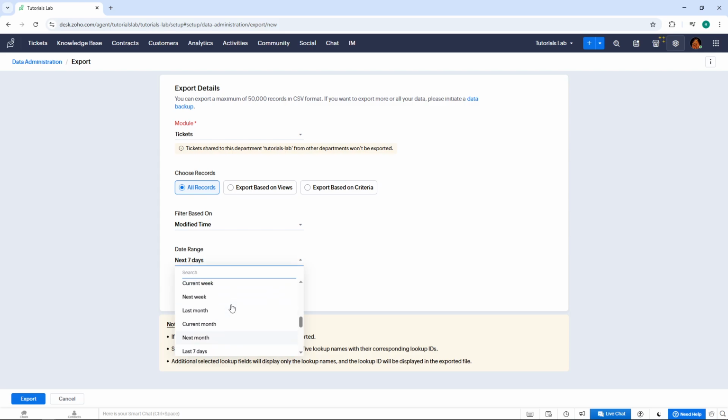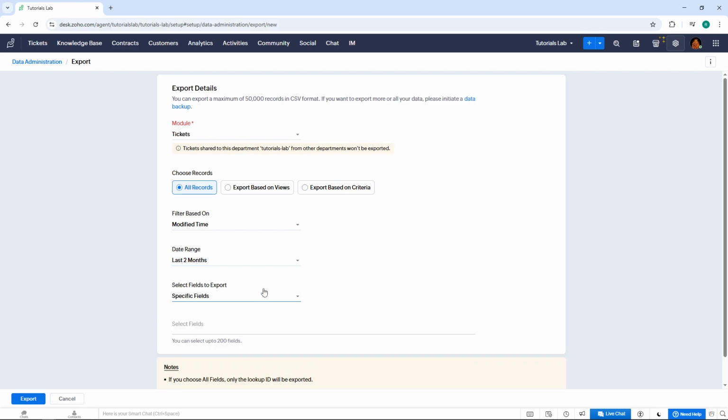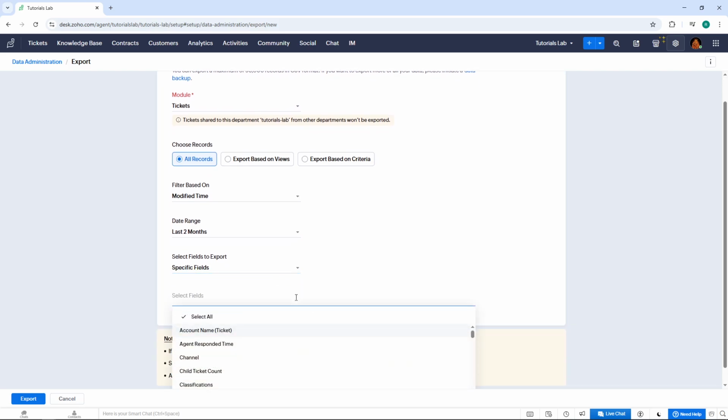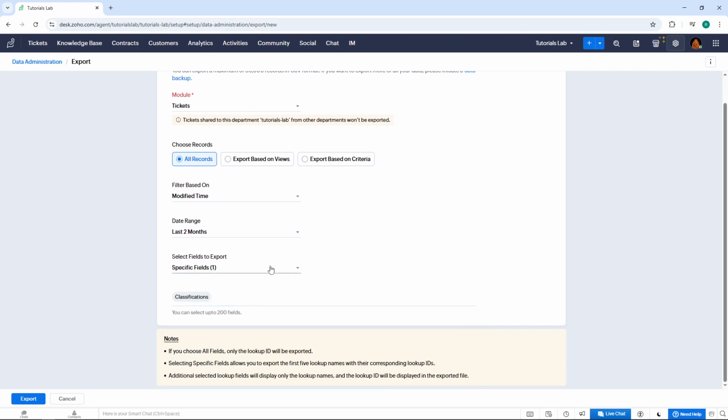Then, use the drop-down to select which fields you want to include in your export. You don't always need every single field, so this gives you control over what columns appear in your CSV file. This can make your exported data cleaner and more focused on what you actually need.